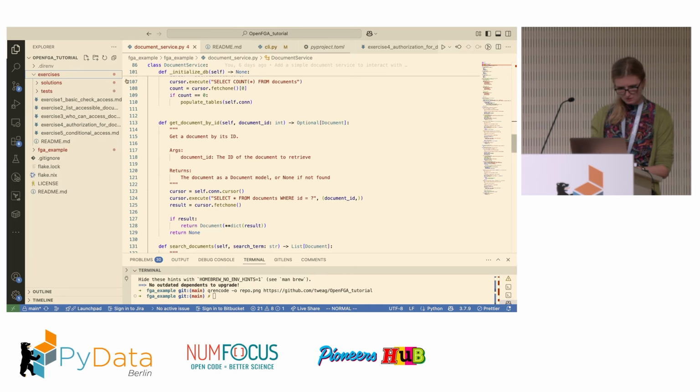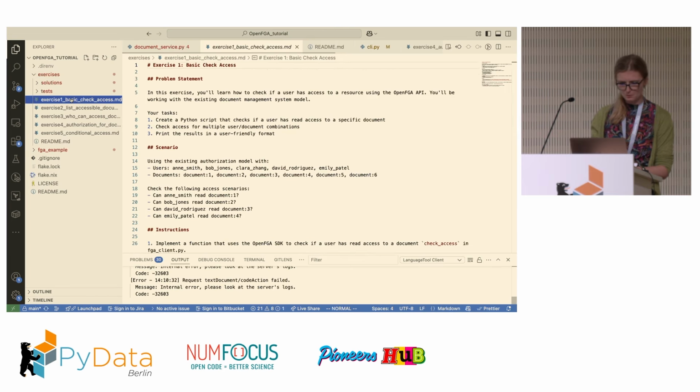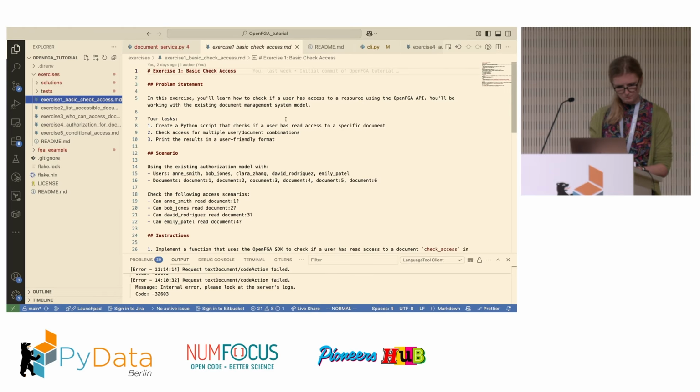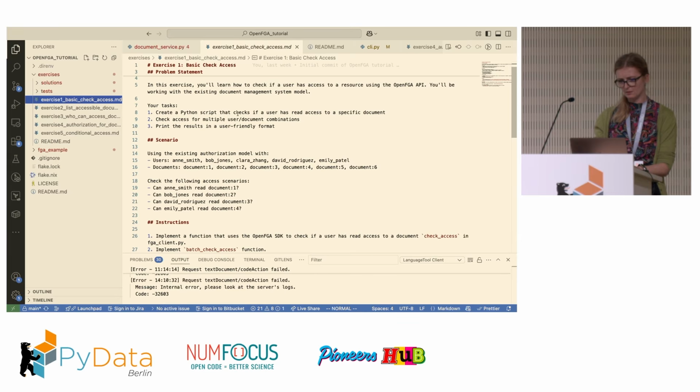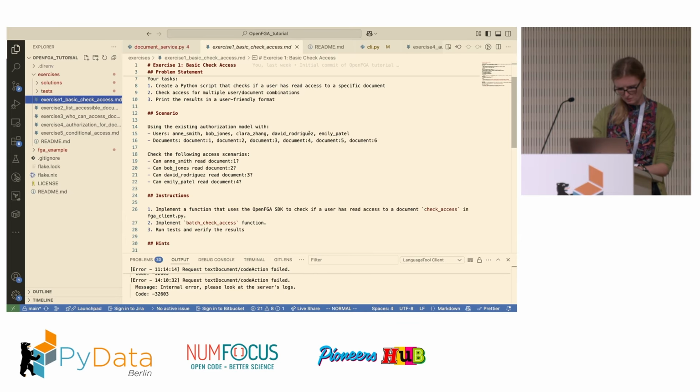In our exercises, let's start with the first one. In the first exercise, we have to write a function that will be doing a basic check for if a user has an access to some resource. And here is the problem statement.